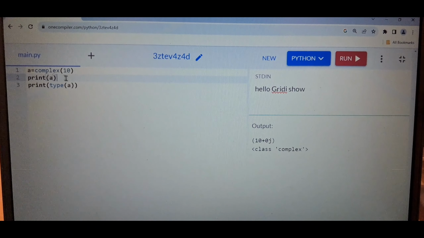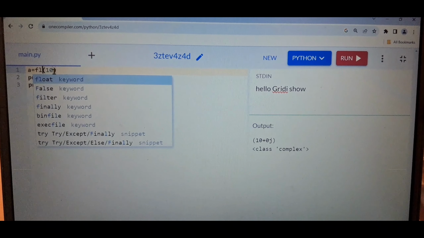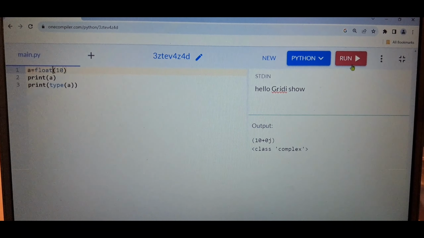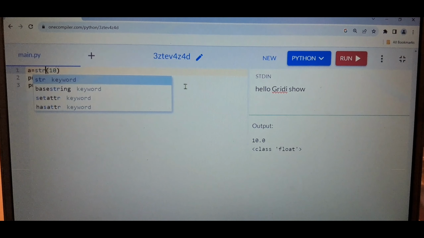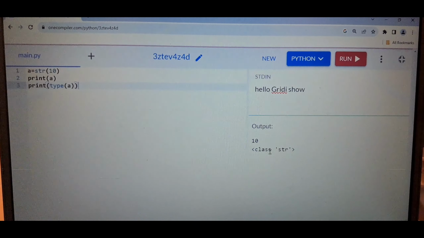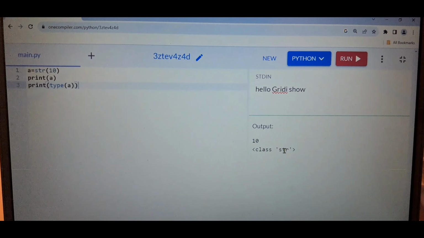And let me show you for float. See, for float, it's showing 10.0, because we know float is a value that contains the decimal part also. Then let me show you for the string, str. Let me run. See, for string it's showing only 10, but the data type is changing to str.